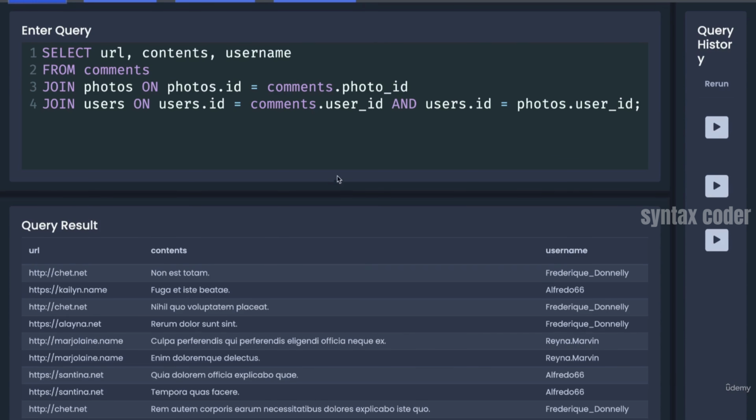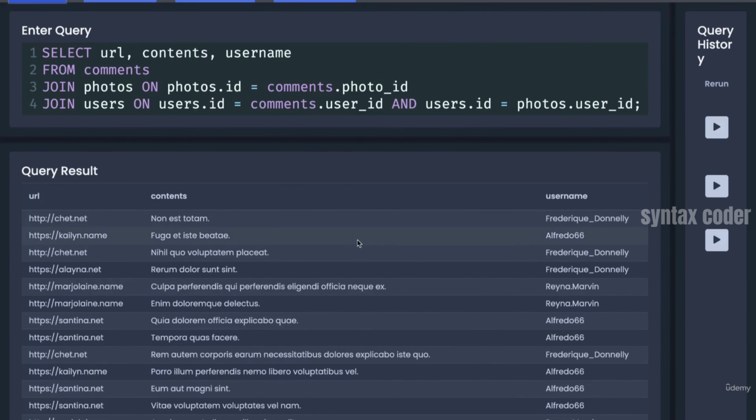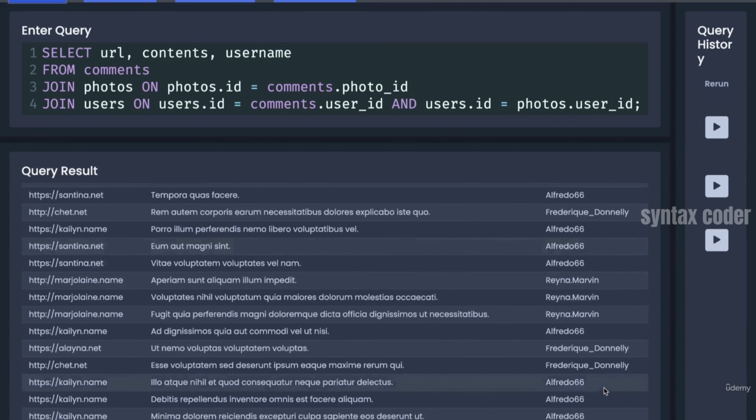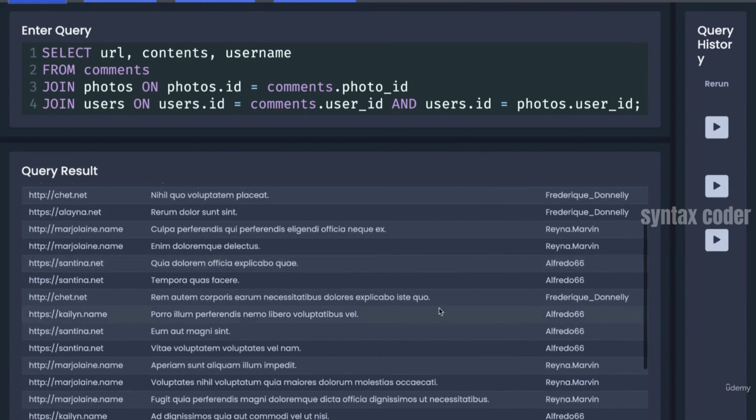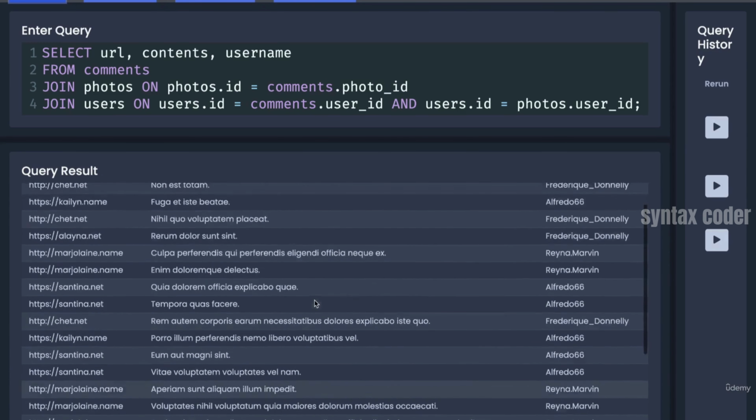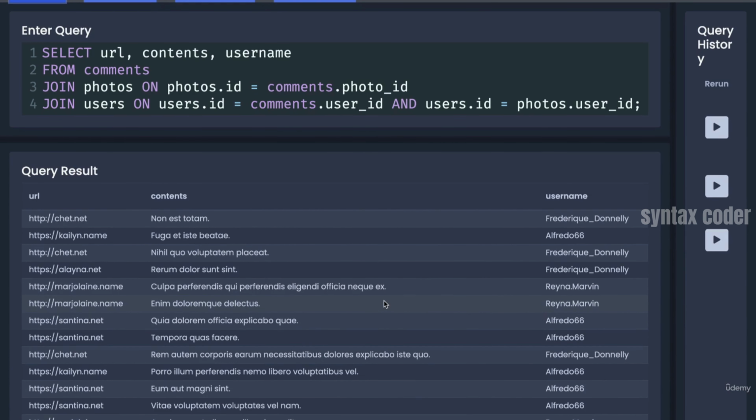Okay, so let's now run this, and it looks like it worked. Now in theory, these are all photos and comments where the author of the photo and the comment is that person right there. If you want to, you could do a select star from comments, select star from photos, and select star from users, and compare the IDs of each of these different records and just make sure that they actually do match up to each other.